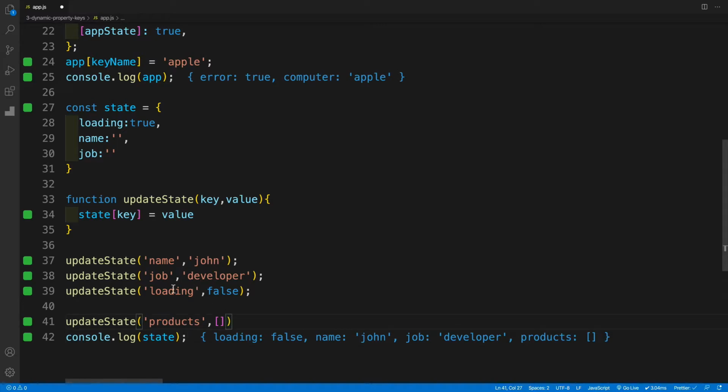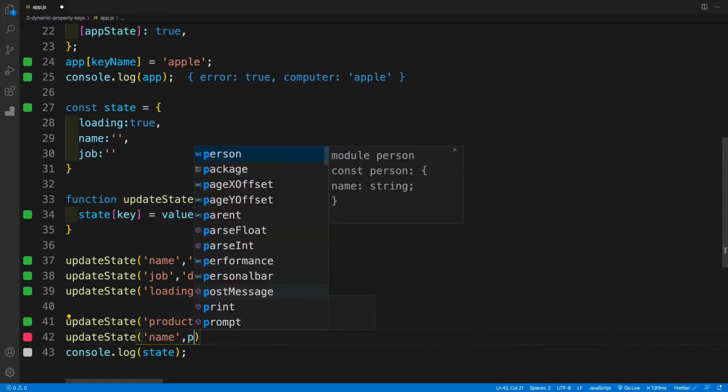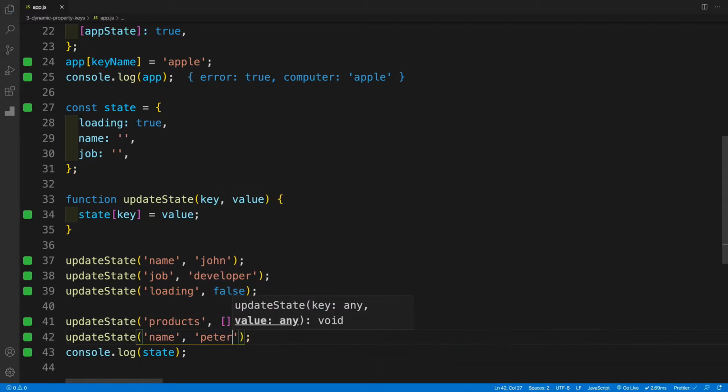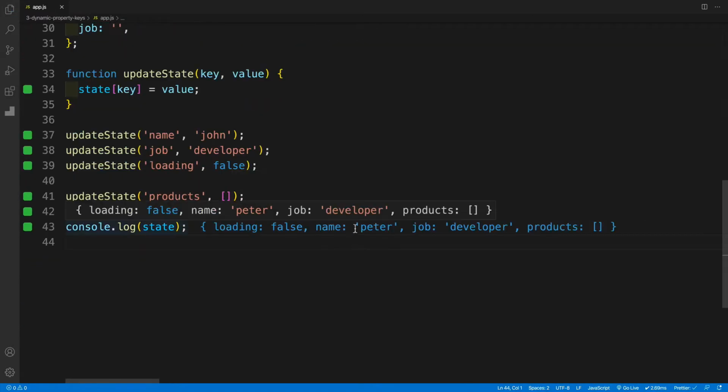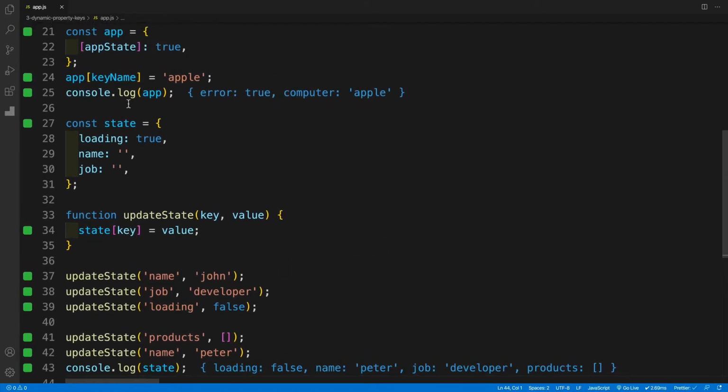And lastly, I just want to mention that even though we already updated once, for example, name, I can call my function and then I can say name is now equal to Peter. And of course, now my name key is going to have value of Peter. That's how we can dynamically change keys in the object using the square bracket notation.